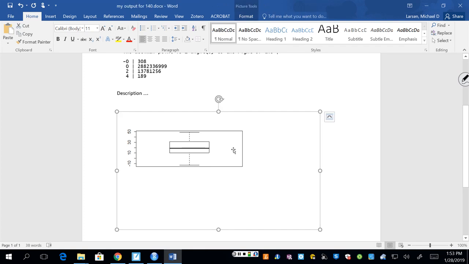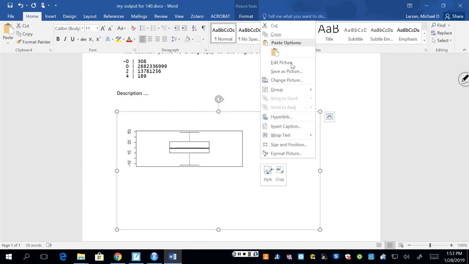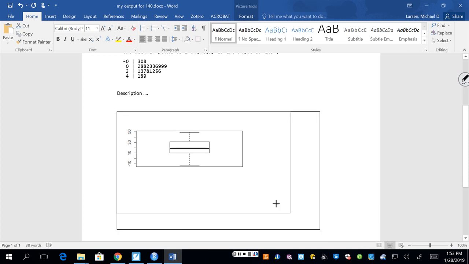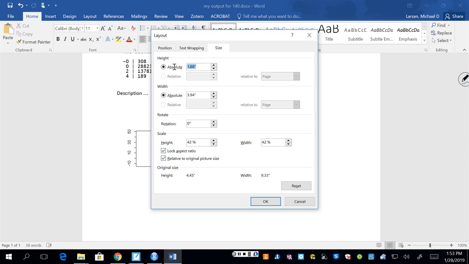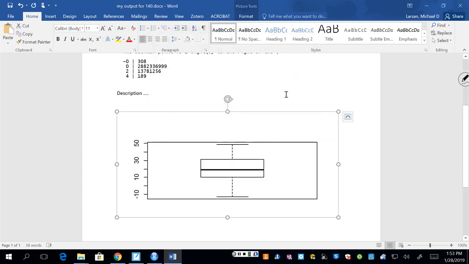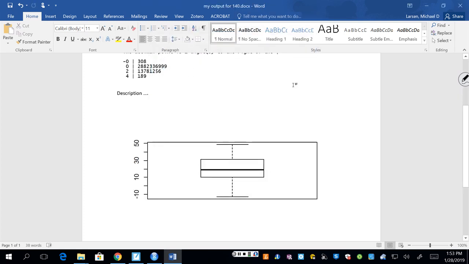When I make handouts for you, sometimes I don't know why it uses all this white space. I could crop these things and get rid of that white space, and say I want to make it a little bit bigger. I can make my plot a little bit bigger, but you wouldn't have to do that necessarily. I do that to kind of save space and make it clearer.